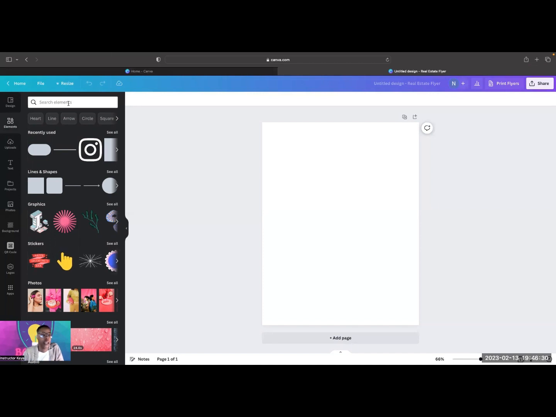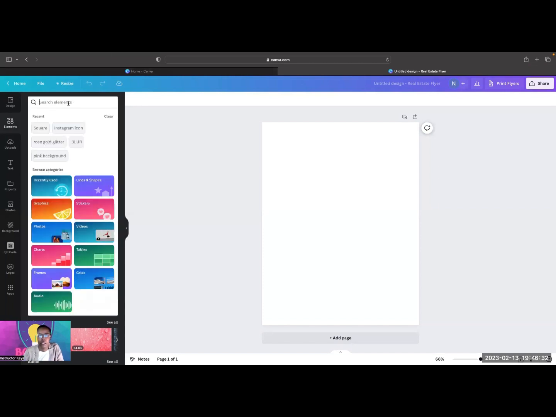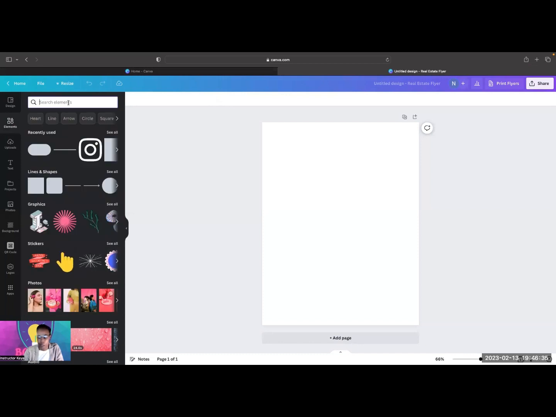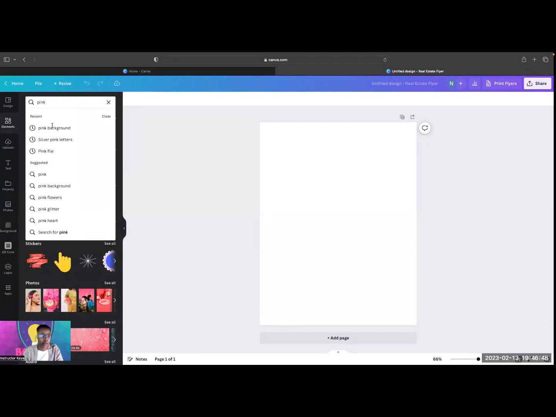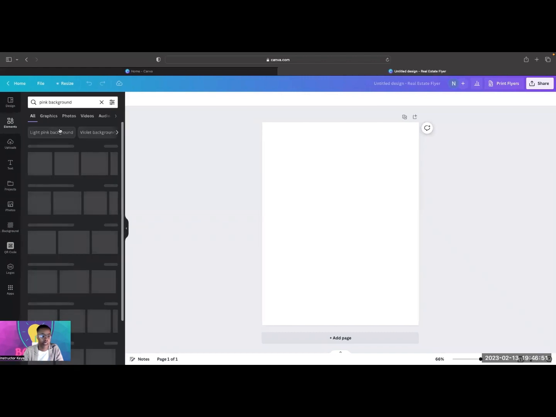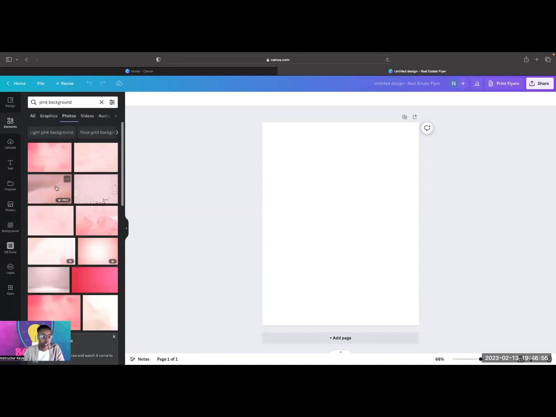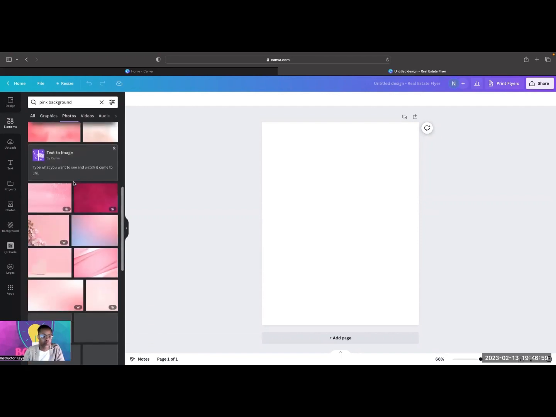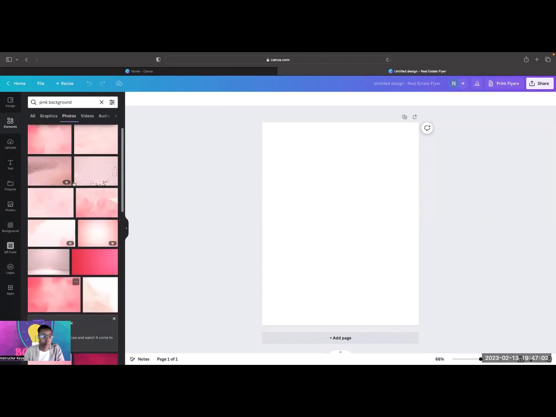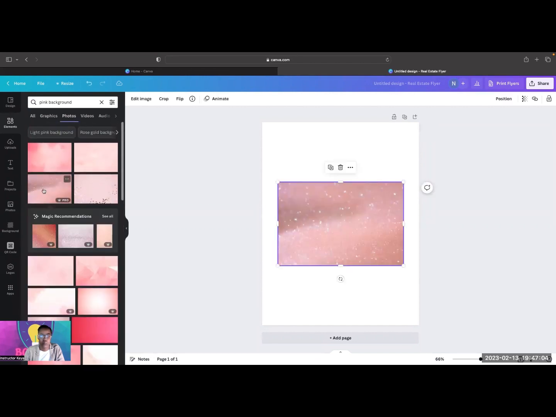So I want to do a pink glitter background. So I'm gonna start by choosing my backgrounds. So you're gonna go on the left of your screen where it says elements here. And then you just type in what you want. I want a pink background or a pink glitter. If you want glitter, put pink glitter. And it's gonna show you a bunch of pink backgrounds. And you just pick which one you like. I'm gonna go with this one here. I like this one.